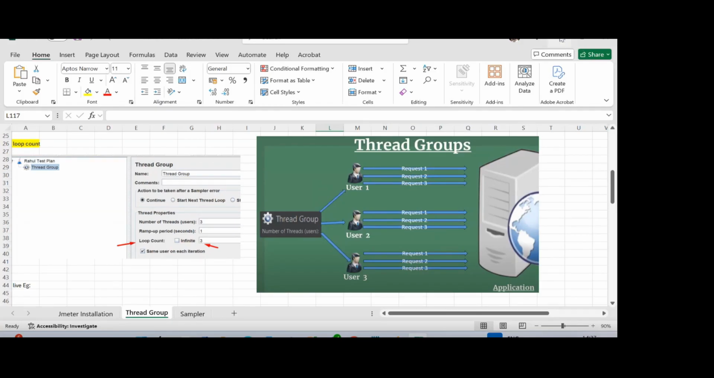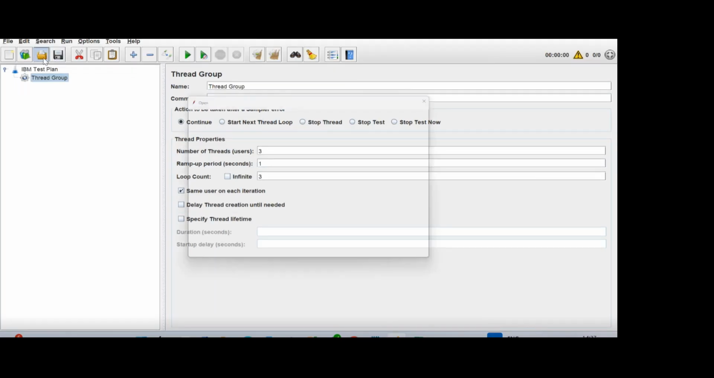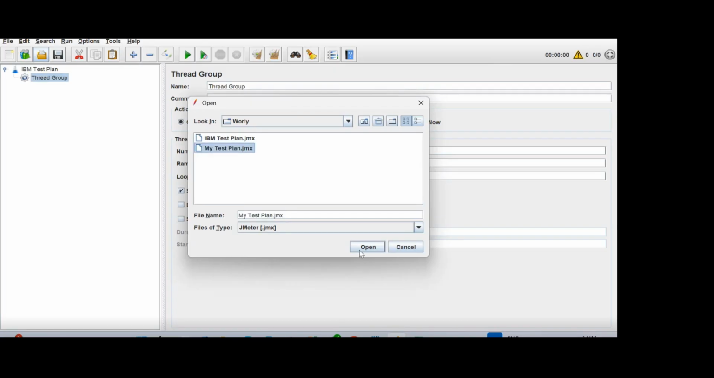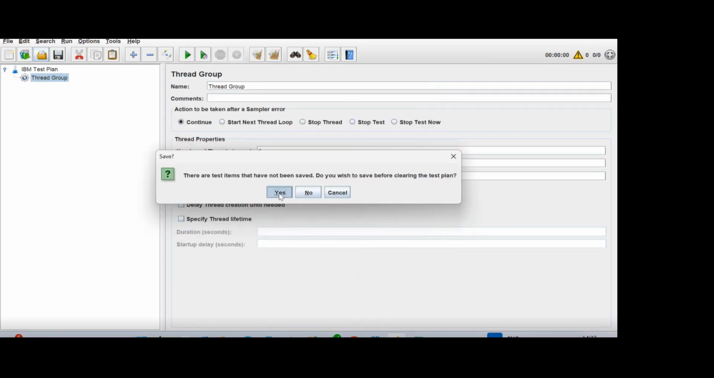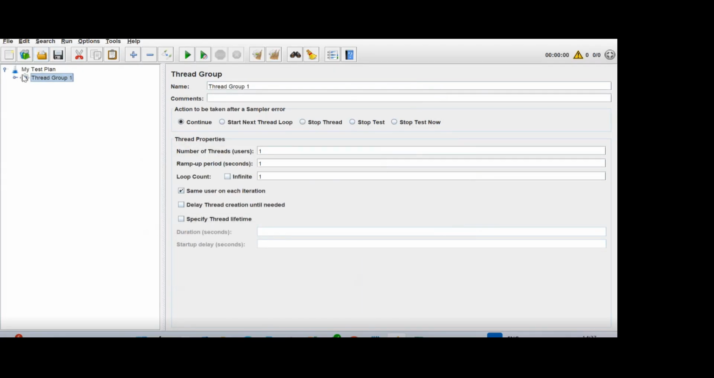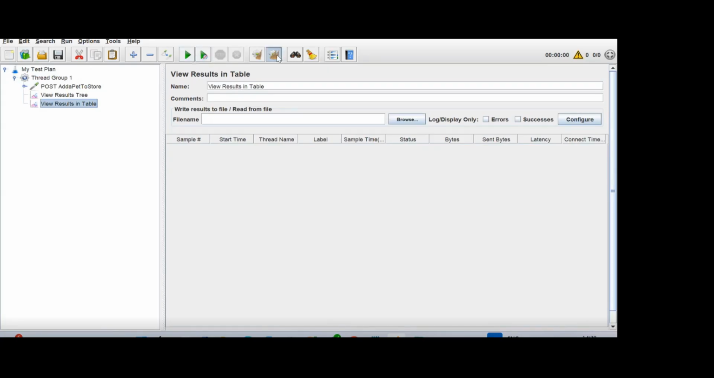So let's now do it practically. Here I am taking 3 users. Loop count I am taking as 1 for now, just to show you. I'm running my script.